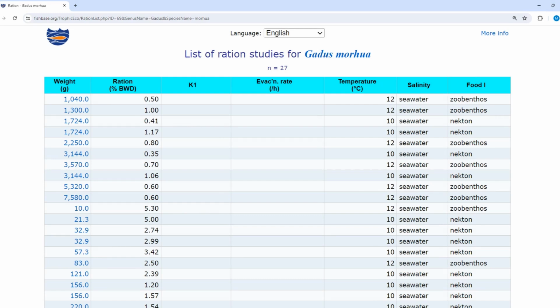The columns provide information for the following. Weight refers to the total wet weight of individual fish, in grams. Ration refers to the percentage of the ratio between the weight of the total food consumed in a day by individual fish to its wet body weight. K1 refers to gross conversion efficiency, which is the growth in weight or the weight of food ingested over a given period. Evacuation rate refers to the fraction of stomach content passed through the hindgut per hour.